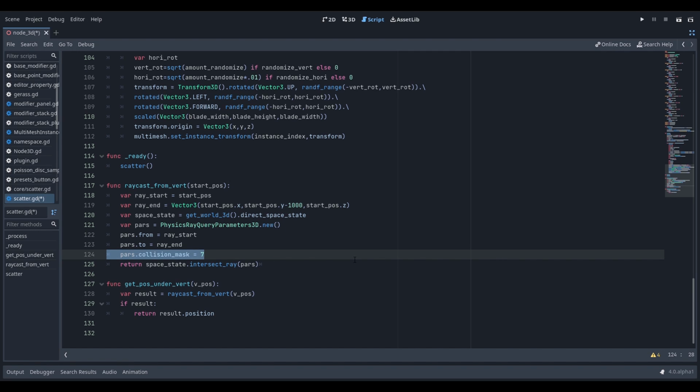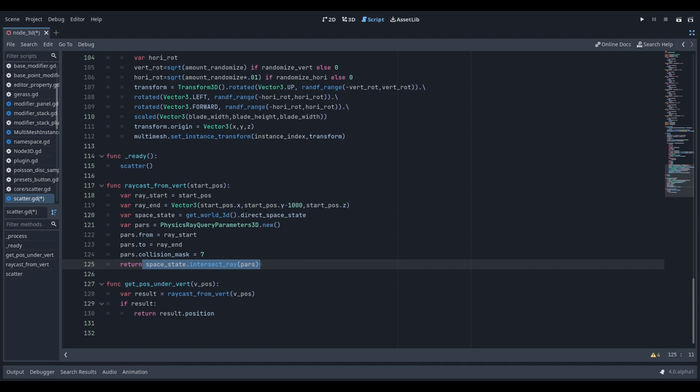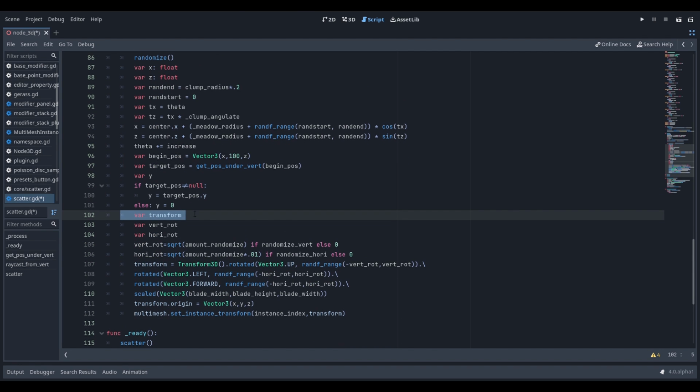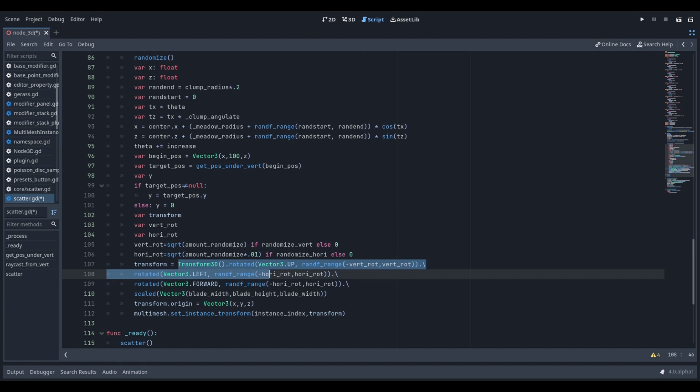And the reason I'm doing that is because my terrain mesh is on layer 2 and the player is on layer 1. So I want to ignore layer 1, otherwise the grass would also grow on the player. That's not what I want. And the function returns the raycast collision point, which is the point on the mesh where I want to put the blade. So then I declare a transform variable, and it's going to be a transform 3D that's rotated and scaled by the parameters in the inspector that you saw before.